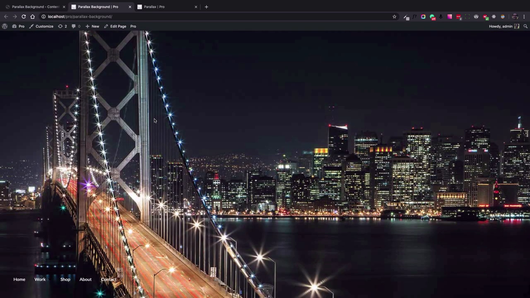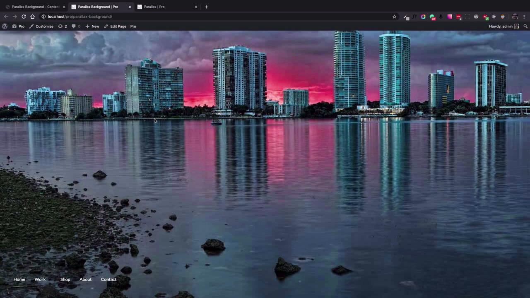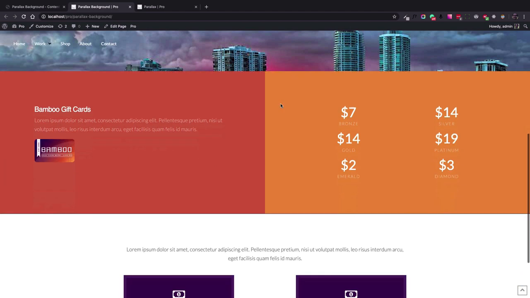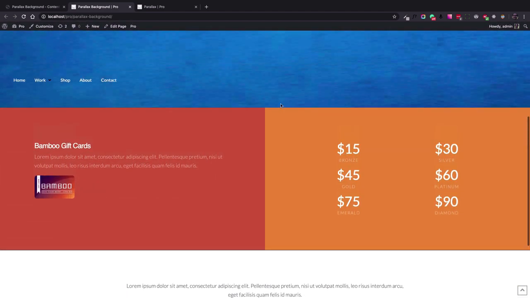Here we go. We have a parallax multi-background slider effect with a full screen header, and by scrolling down, we will have this cool effect available for us.